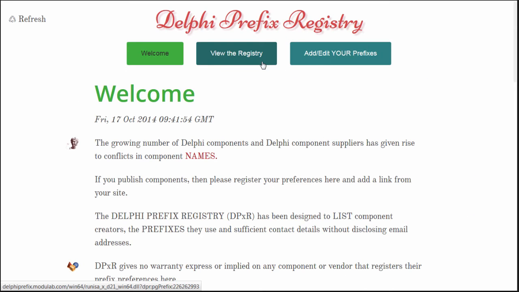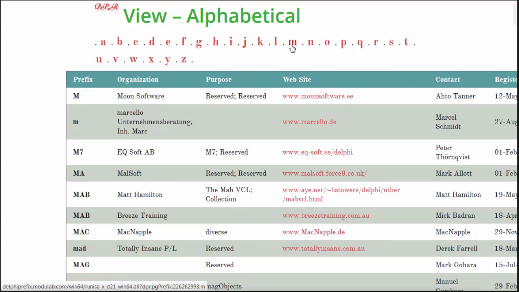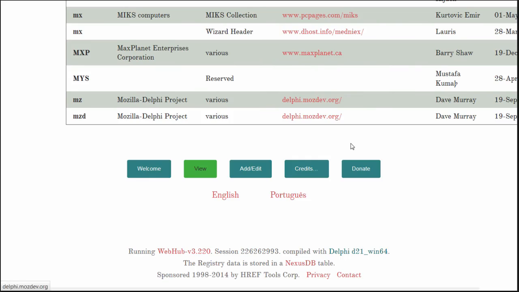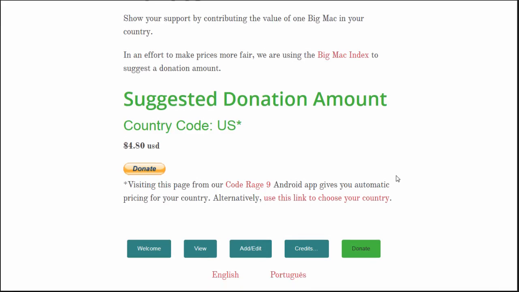The main thing people do on this site is check whether a component prefix is available. This is still done by a quick alphabetical jump to a portion of the database. If we click on the letter M, we can see the M prefixes. For this CodeRage presentation, I added the donation feature. A site visitor could donate the value of a Big Mac. There is a link here which will let us get a price for another country.